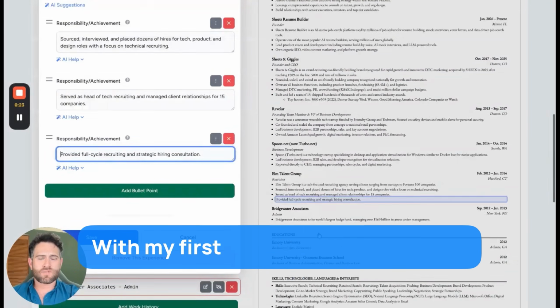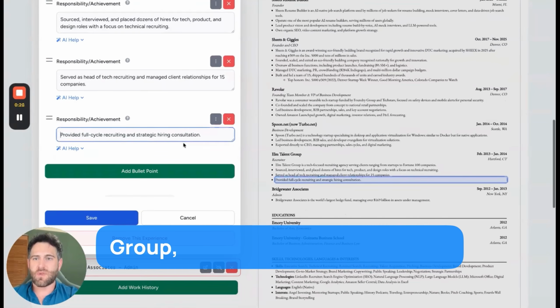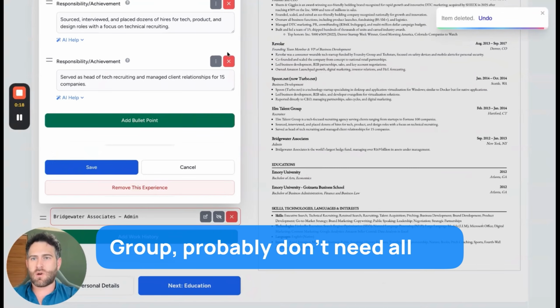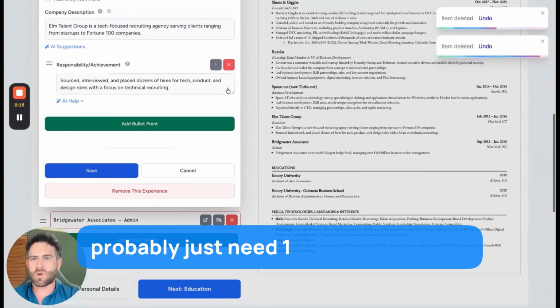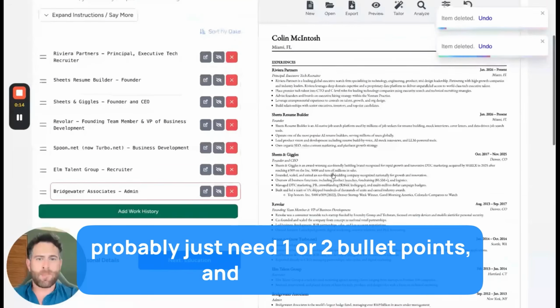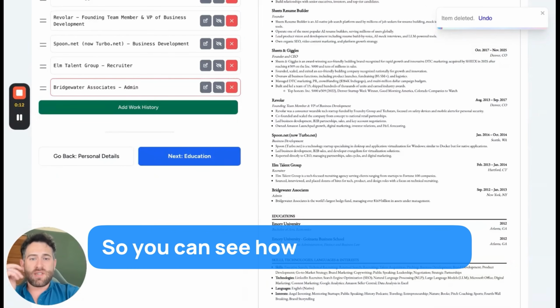With my first recruiting experience at Elm Talent Group, I probably don't need all the different bullet points, probably just one or two. I'm starting to trim that up, so you can see how easy it is to edit things.